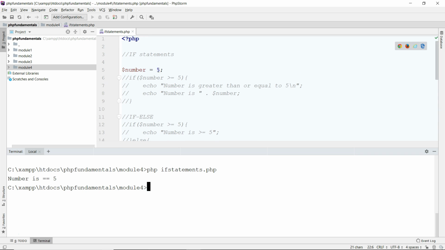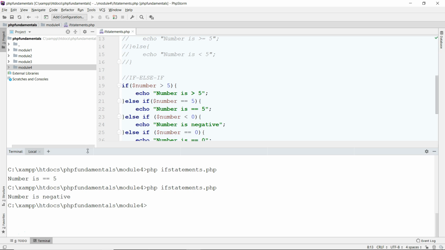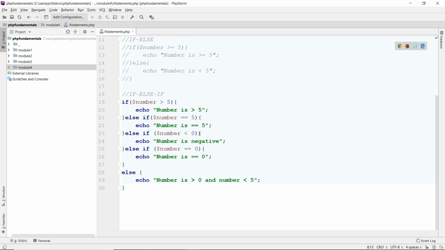And last but not least, we can try a negative 5. Okay, so save that, and we run it again, we should get a negative number. Okay, so that is how you will construct the if-else-if block.